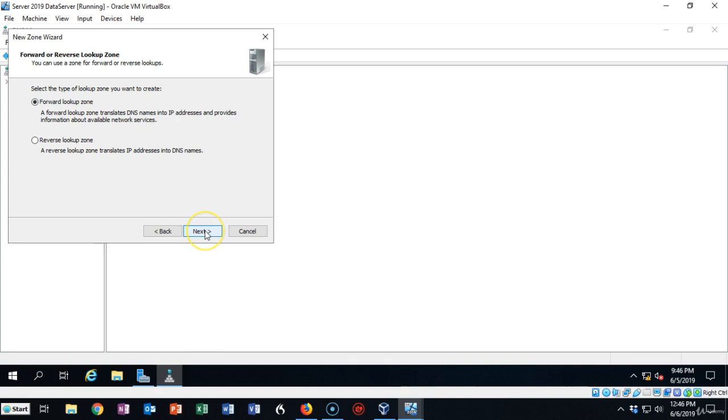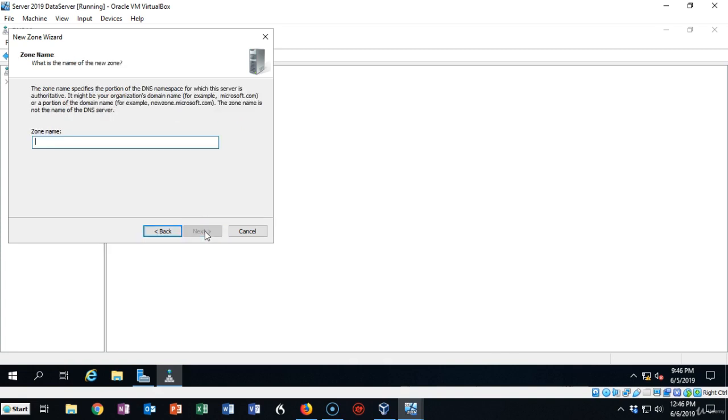So let's go ahead and click Next, and we're going to create a forward lookup zone, and now the zone name. So the name of the zone that I want to create on this backup is going to be my primary zone, us.cyberoffense.com.